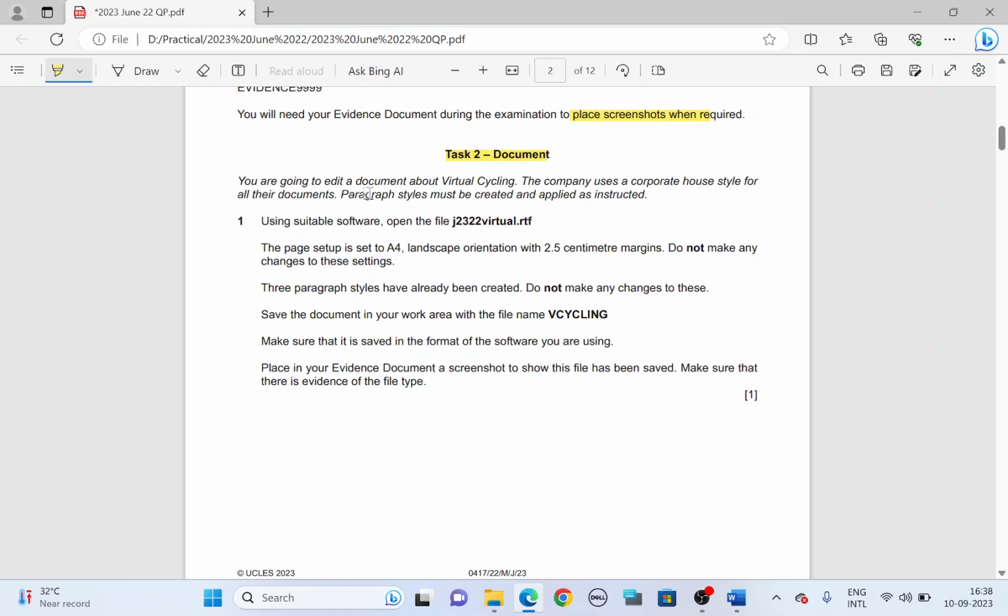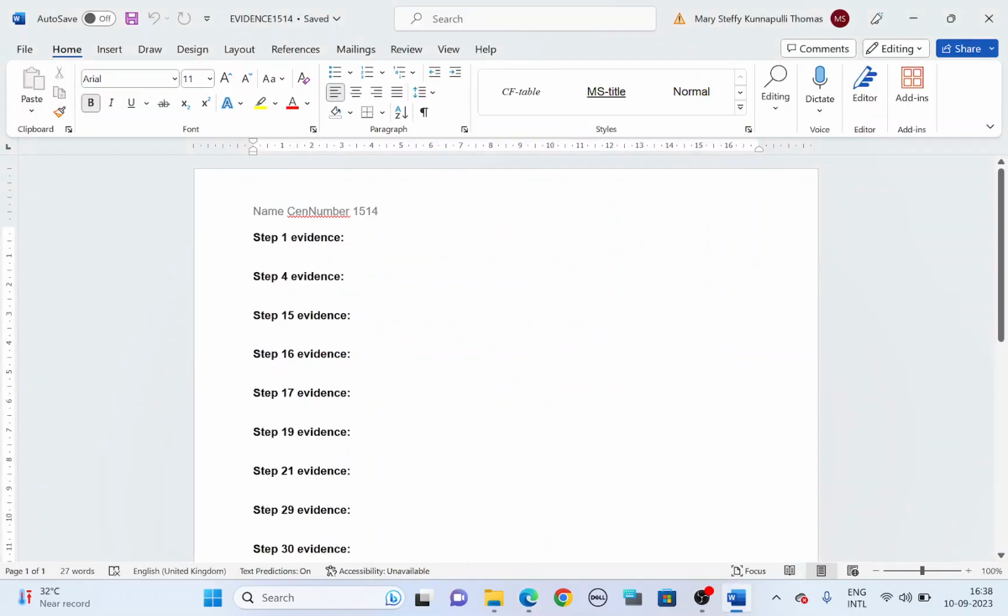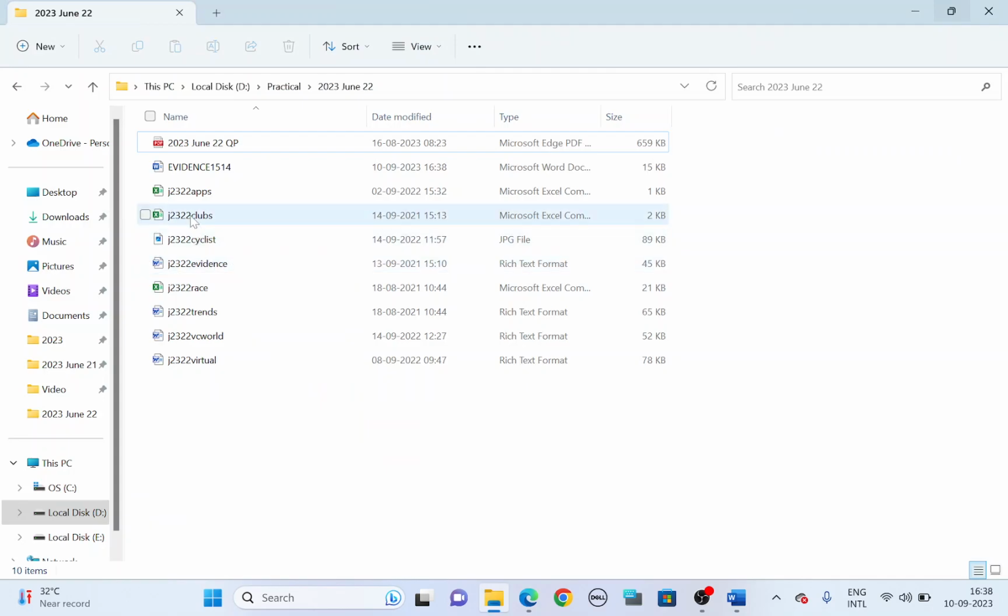Next, moving on to the second task, document. You are going to edit a document about virtual cycling. The company uses a corporate house style for all their documents. Paragraph styles must be created and applied as instructed. So let's begin. Using a suitable software package, open the file J2322 virtual. So let's open the file virtual.